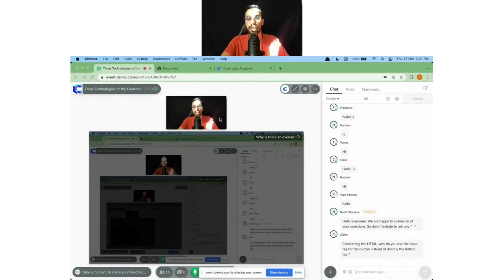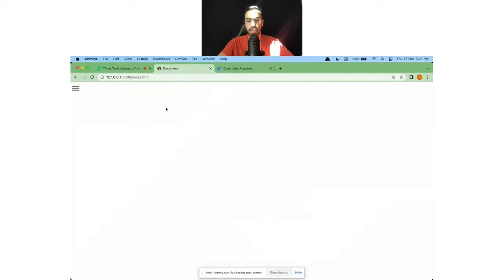Okay, so there's a question from Claire. Concerning the HTML, why do you use the input tag for the button instead of directly the button tag? I can give you a simple explanation of this, or maybe just different use cases. Let's say I want to make a button to make something appear, right? I don't need to use input type buttons for that. I will just use directly an element with type button, just like this.